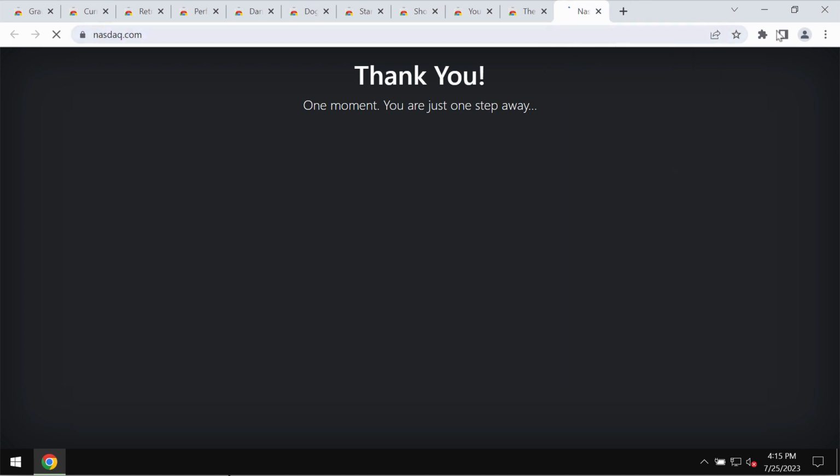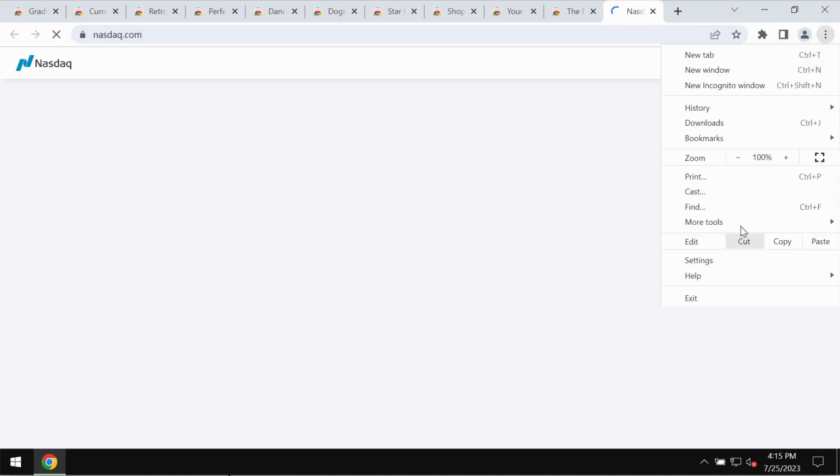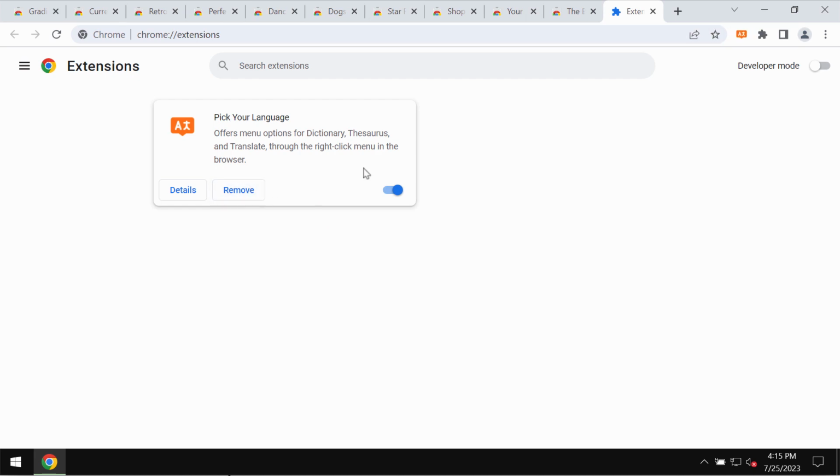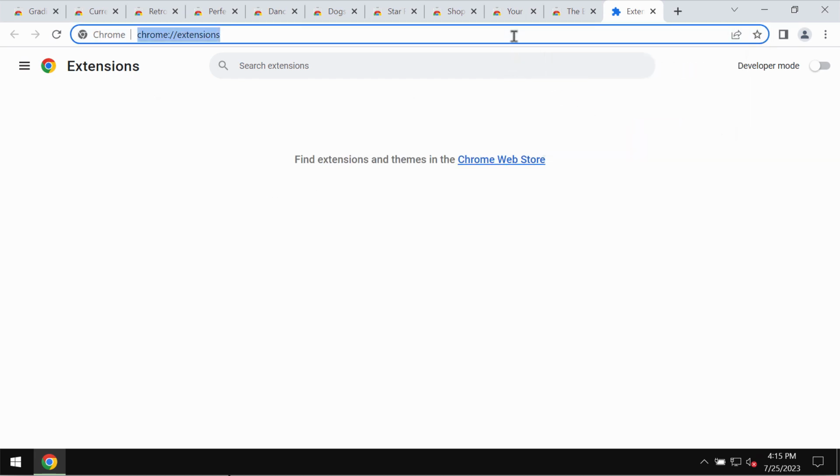So if it was mistakenly added to your browser, access the menu, go to More Tools, choose Extensions. Then you need to remove this extension if you find it here.